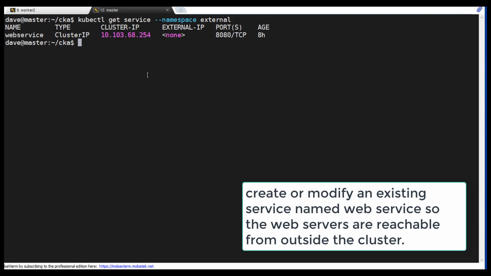When I did this in part A, I did create 2 YAML files. So I could go delete the service, go in the YAML file, edit it, and then recreate the service. Or I could just edit the service on the fly. I'm going to choose that approach. So kubectl edit service web service, and namespace of external.